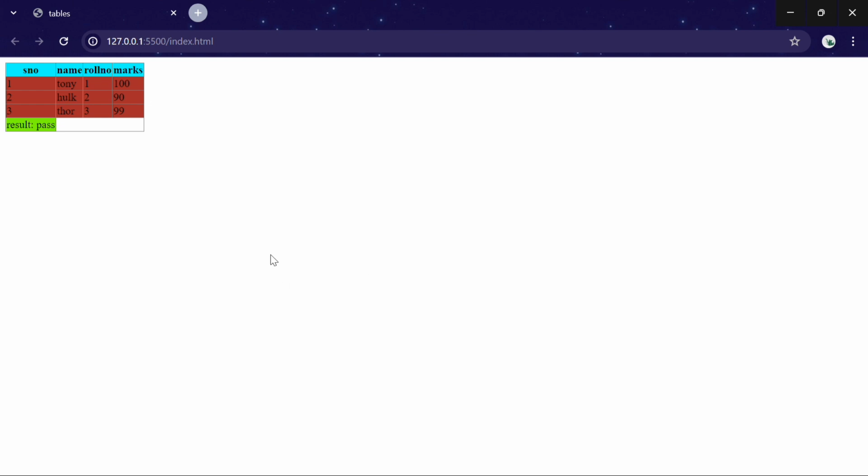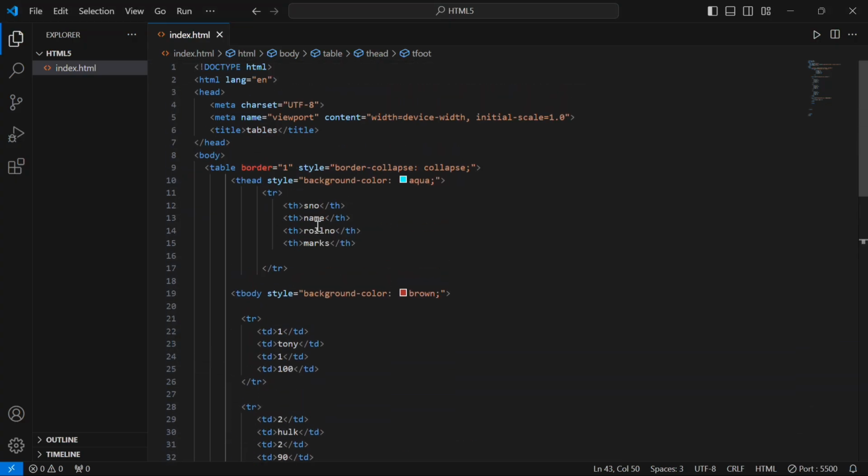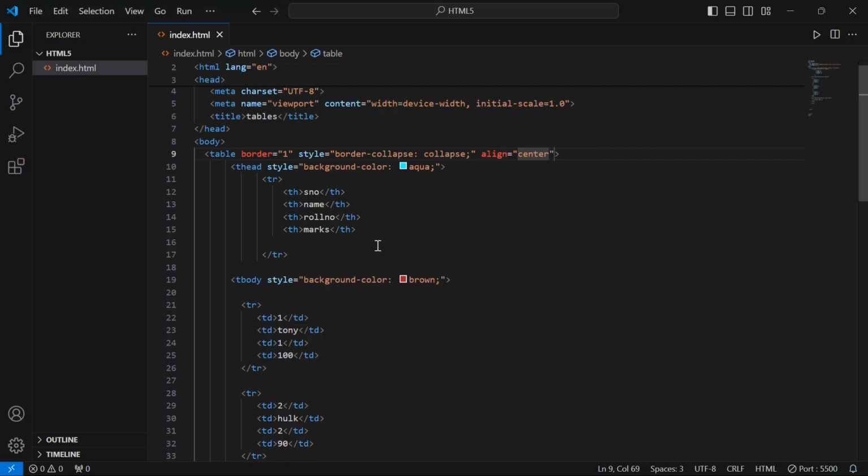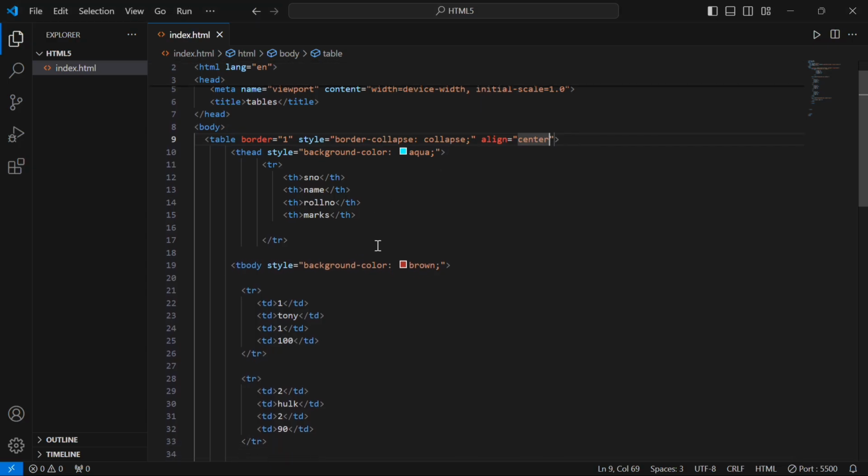So see, the table is on the left. If I want the table at the center or right, I will use the attribute called align in the table. At the table open tag, I am using an attribute called align. I will align the table to the center. Control S, going back to the output. Here the table looks in the center. So these are the basic attributes.